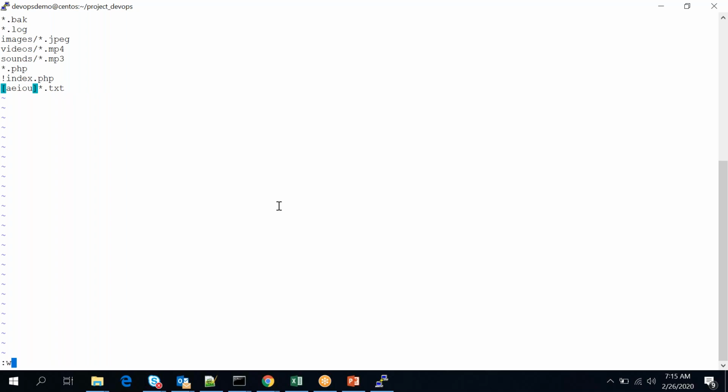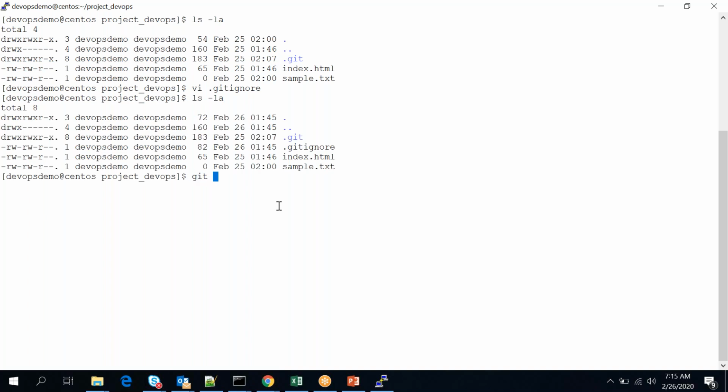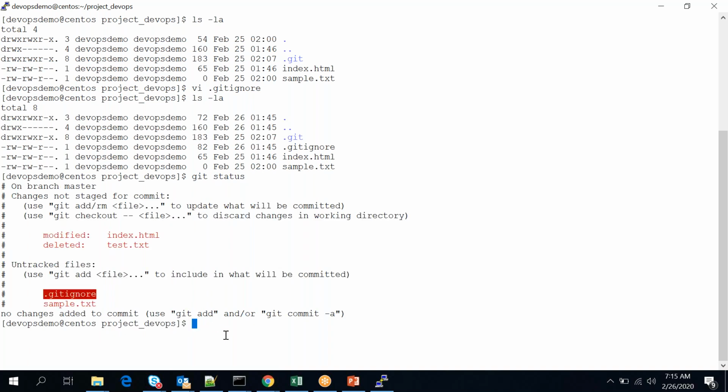Okay, just save this file, and if you go with the git status, it will show that this file is not tracked. Git ignore is not tracked. So let's track that. Git add. So it's now tracked.